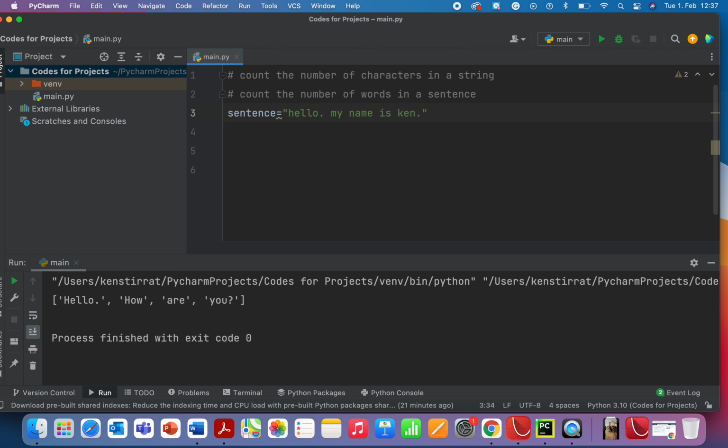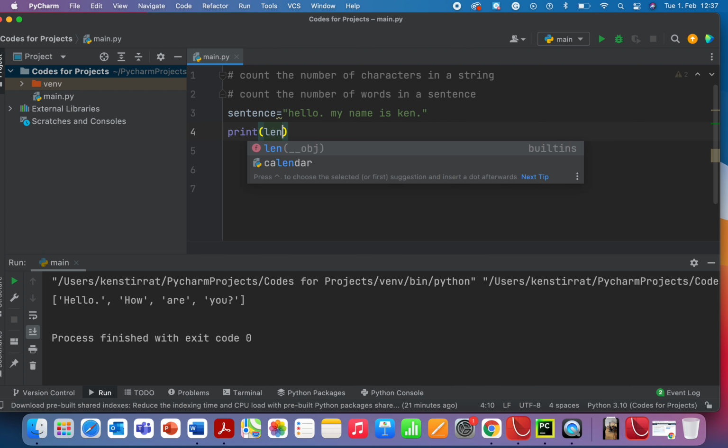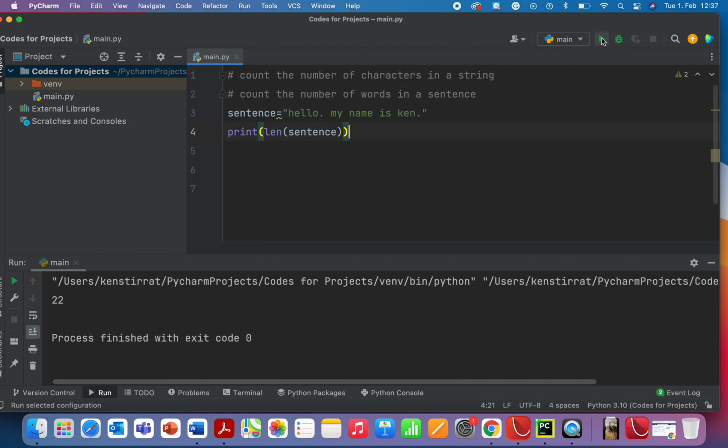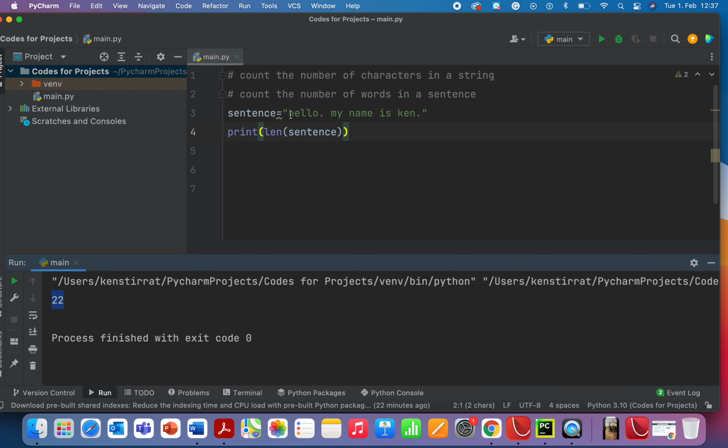there. So the number of characters is quite easy. We are just going to print and len, that defines the length of something. So now we want the length, open bracket, we want the length of the sentence that we've just typed in. Okay, so if we run the code here, then down here it says 22, and actually there are 22 characters in here.